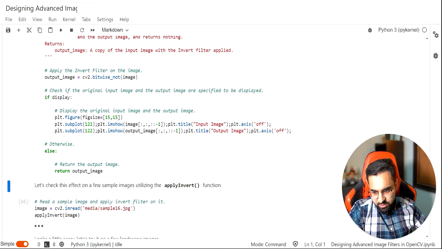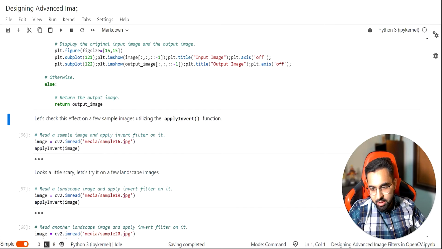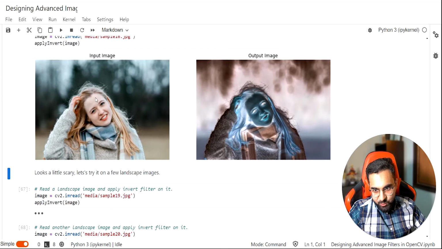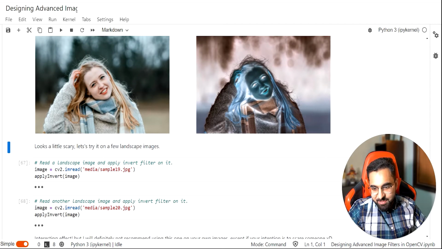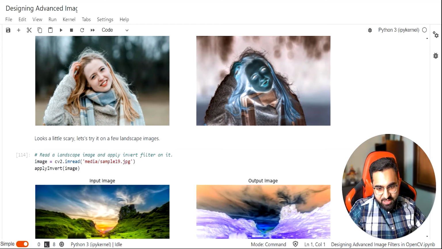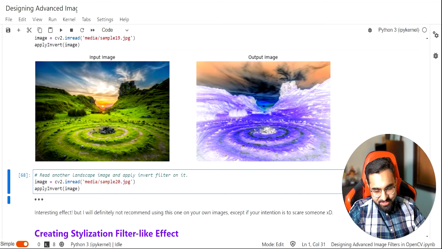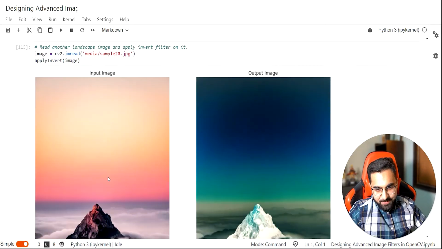Let's check it out. So I've initialized the function. Now let's test it out on some images. So, this looks a bit scary, I guess. Not the best look for this girl, but let's check it out on another image. So yeah, I think this is a cool end of the world apocalyptic effect for this particular image. Let's test it out on another image.